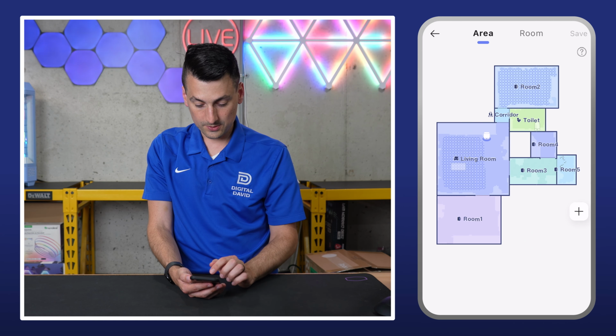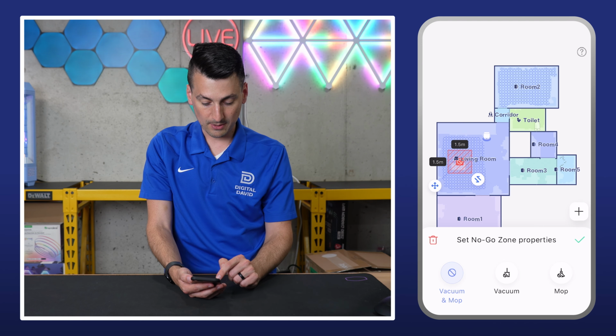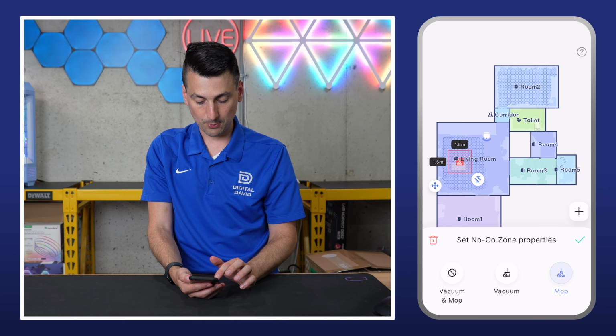Then we can set no-go zones. So take a look here. It's drag and drop. Do you want to set a no vacuum and mop zone, just a no vacuum zone, or just a no mop zone? You can add multiples of each.